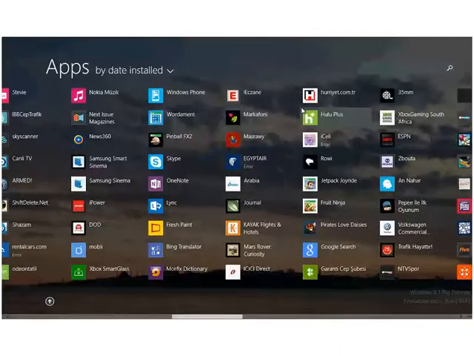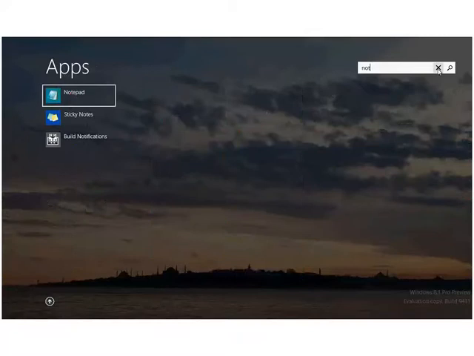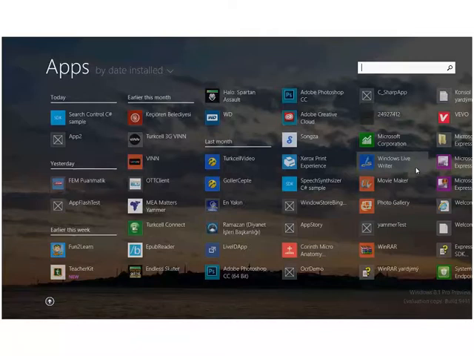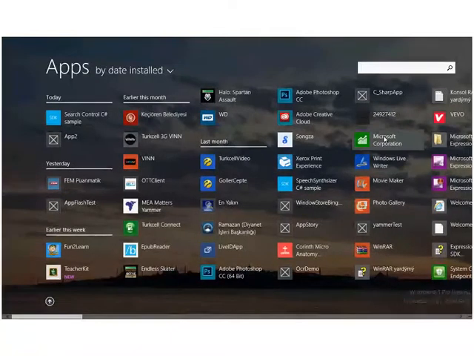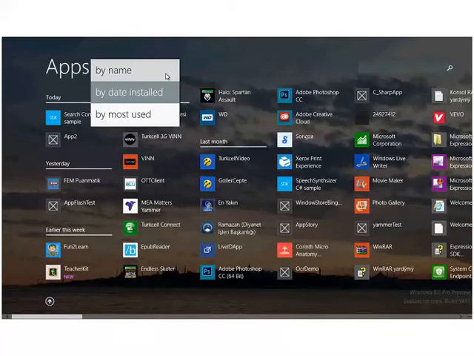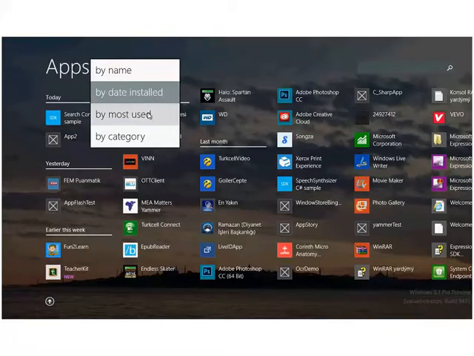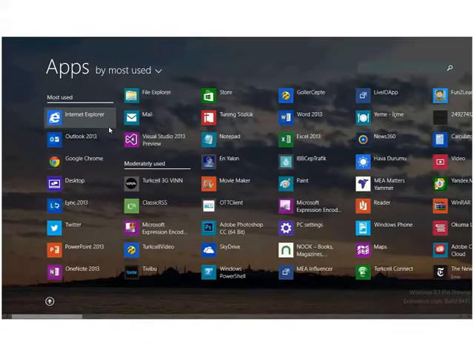For example, if you are looking for Notepad, again, you can search from here, and you can filter, and you can see here. So another one is from here, I order all my applications by their date installed. So if I change it to most used, I can see all applications here which I use most.